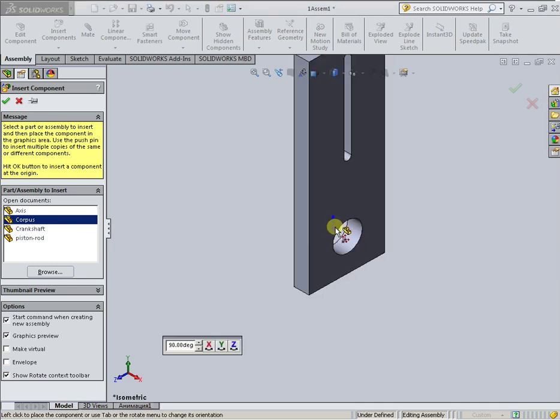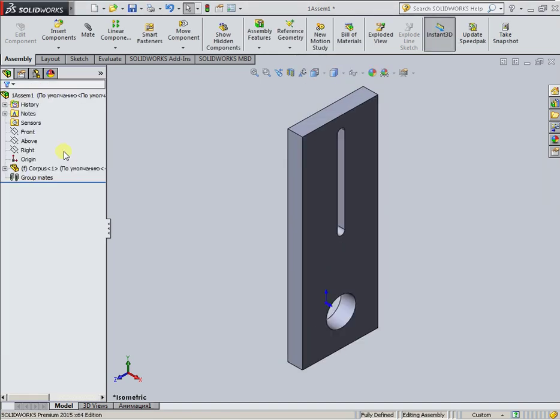The system computed the first part, evidenced by the letter F, F corpus, in brackets in the assembly tree. By inserting the following component, it is necessary to use the mating.